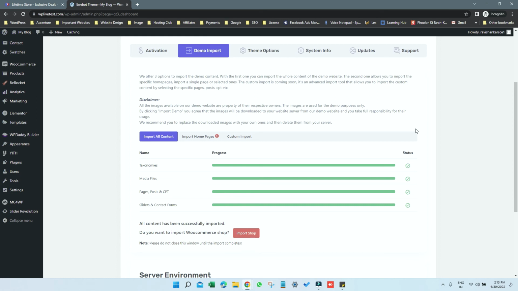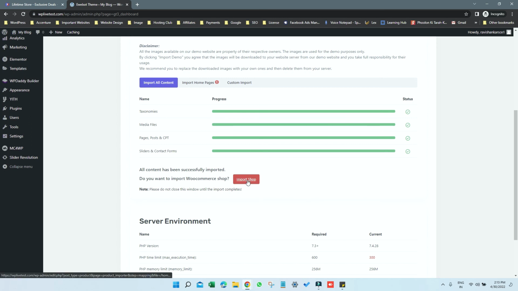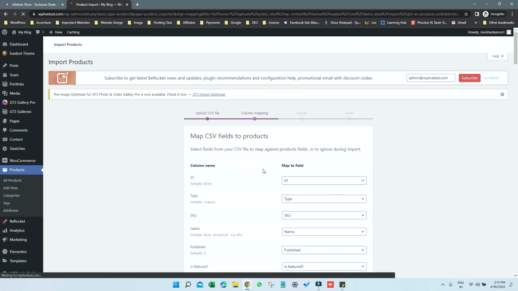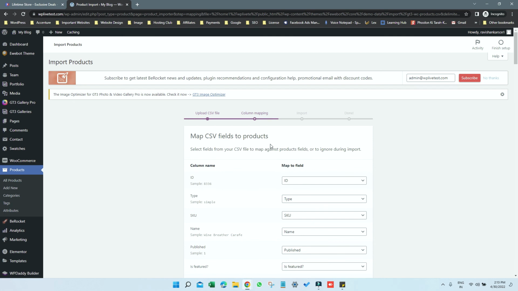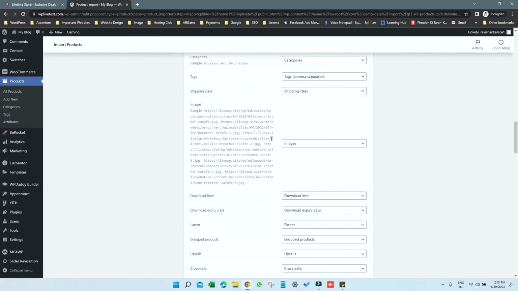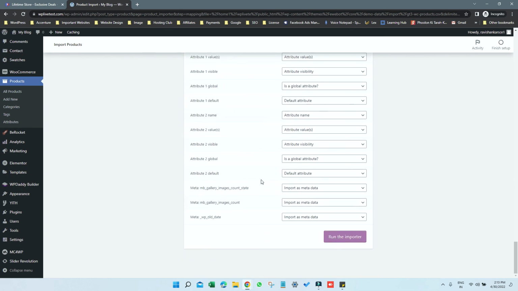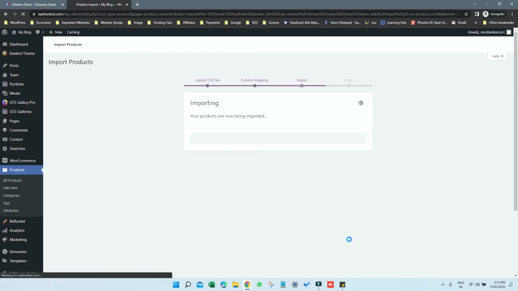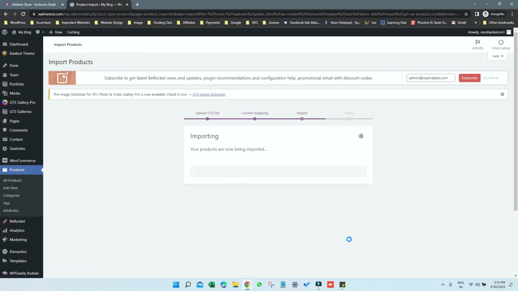If you want, you can also import WooCommerce products. In that case, just click on import shop. You can also leave this if you don't want to, but right now I can show you that products can also be imported in this demo. So just click on import shop and then go back and click on run the importer. It may take around 1 extra minute to complete the product import for you.